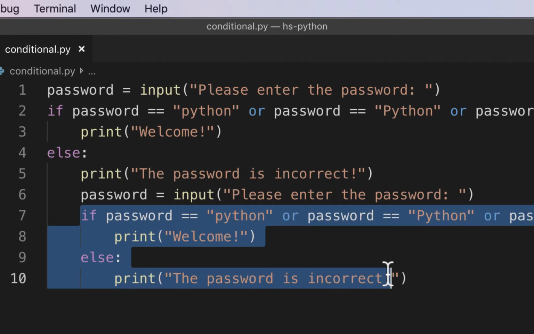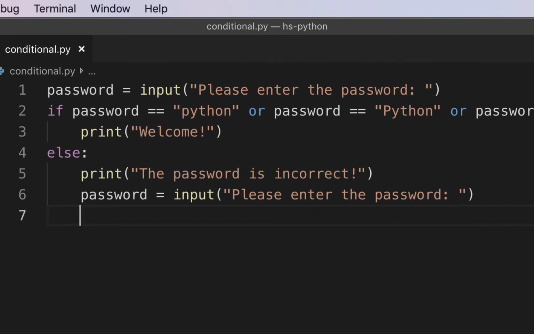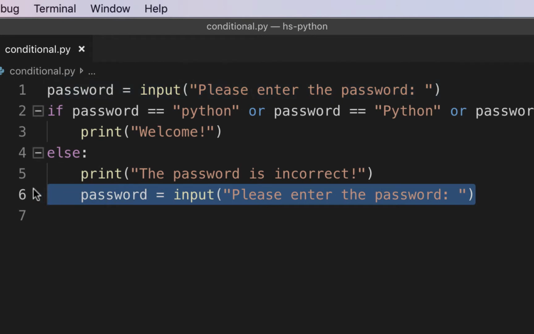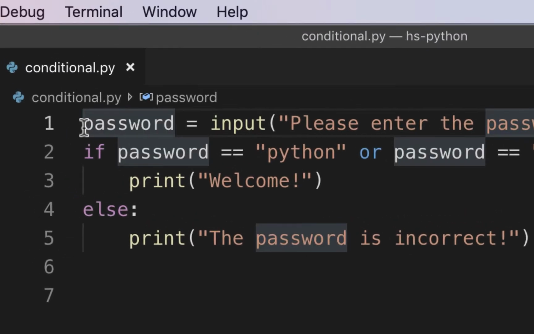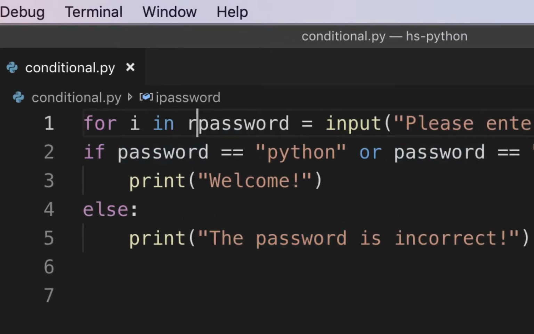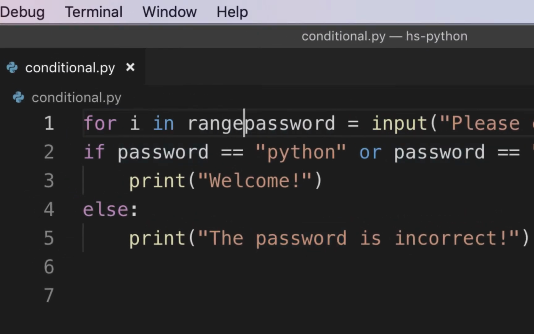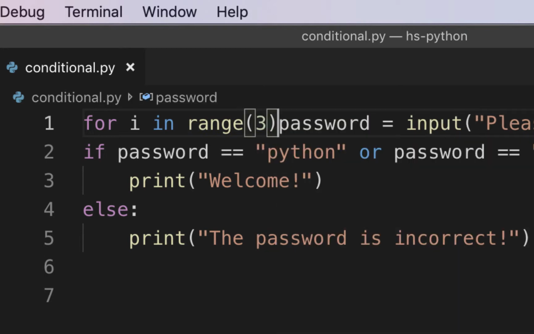So I'm just going to delete this from here and even delete the prompt from here, so that we're back to where we have if you get it right, if you get it wrong, and it starts off with our input. What we'll do is put all this code inside a for loop. So I'm going to put for i in range. We did that in a previous video. And let's just say we're going to do it 3 times. I'm going to put a colon and hit return.